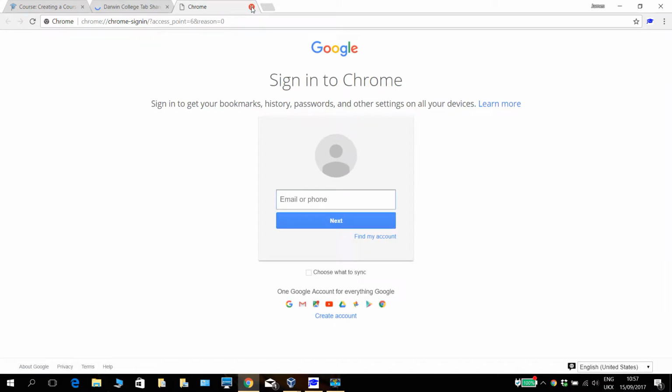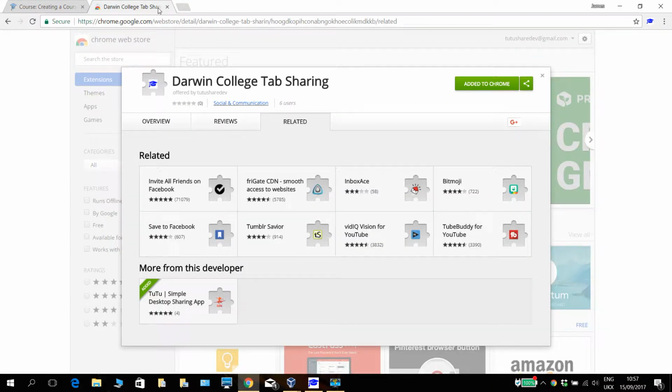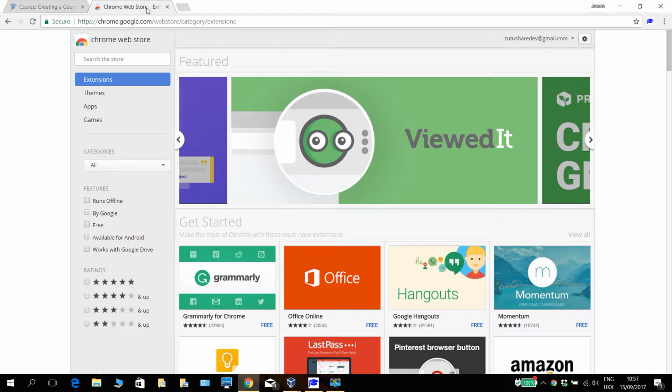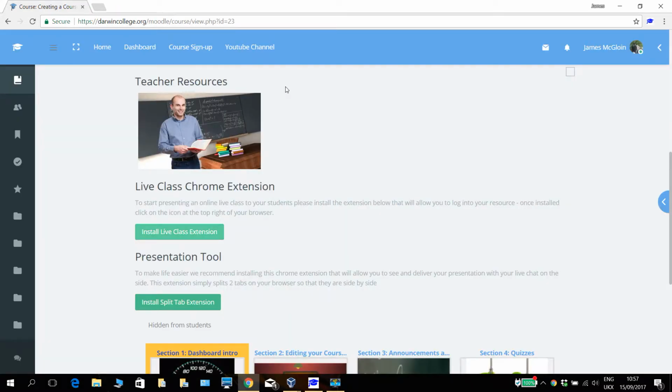We can actually delete that. We don't need to do anything there, and we can delete this here as well. A pop-up appears, and we can actually delete this extension. So that's all there is to it. We have a little icon here that allows us to share any tabs that are on our system.